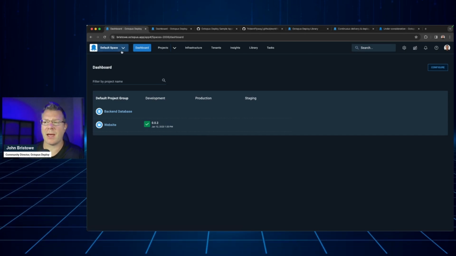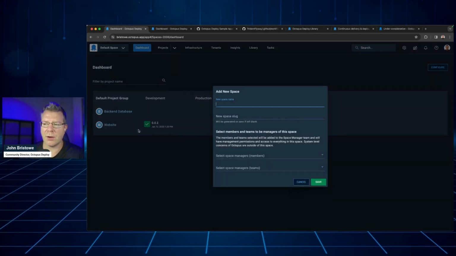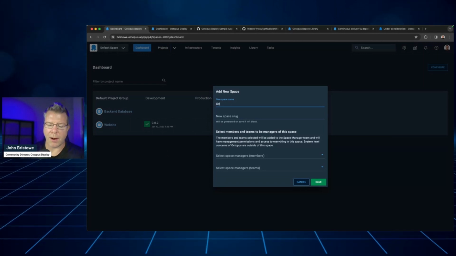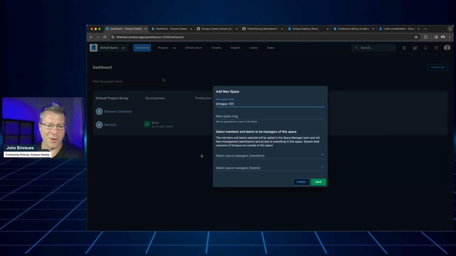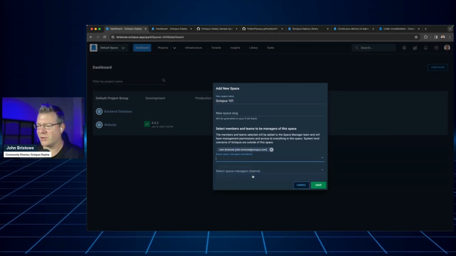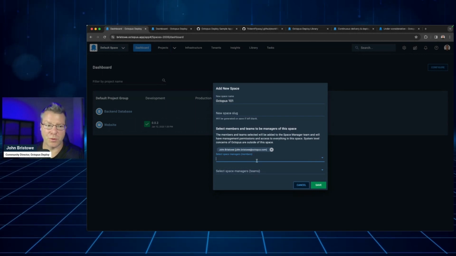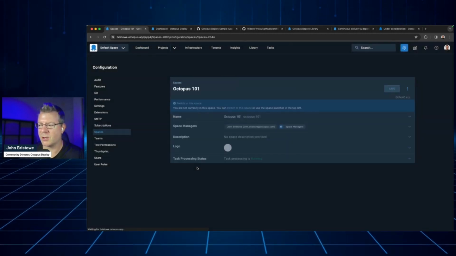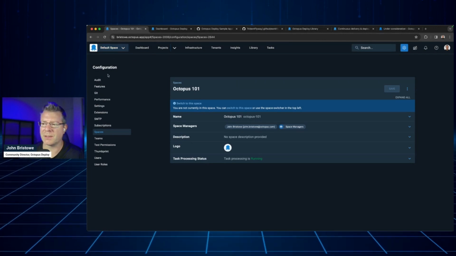But I'd like to take a step back and even go one step further back. I'd like to go ahead and show you what this looks like right from the very beginning. This is sort of like when life began. And so what I'd like to do here is create a new space here called Octopus 101, which is named after this session. Let's go ahead and create this space here. And let's jump into this space.